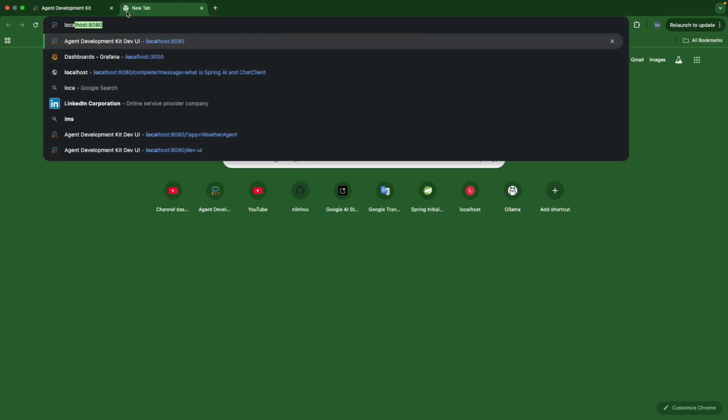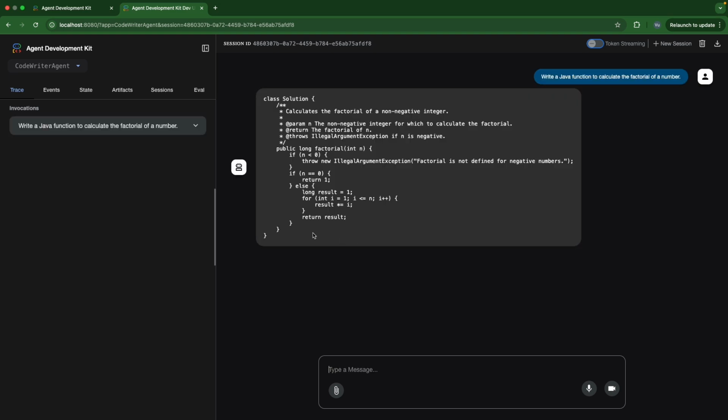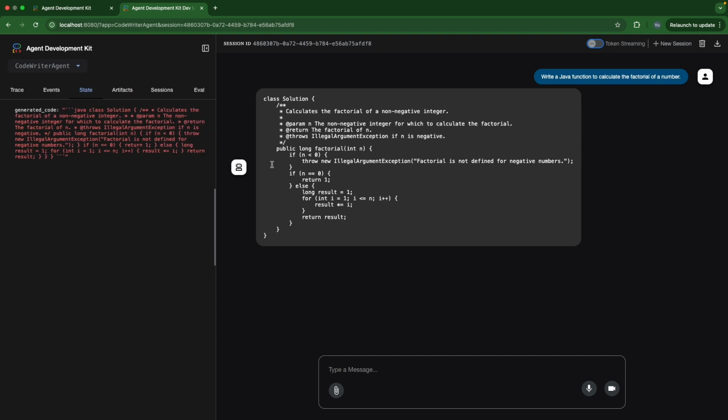Now let's try to access our ADK web server. And here we have the code writer agent. Write a Java function to calculate the factorial of a number. And we'll see it gives us a result. And if we take a look at the state here as well, we also see that this result is also saved to the state under the generated code attribute. So this is the code block for Java, and the class Solution calculates the factorial of a non-negative integer.